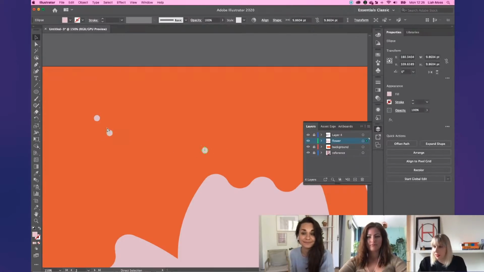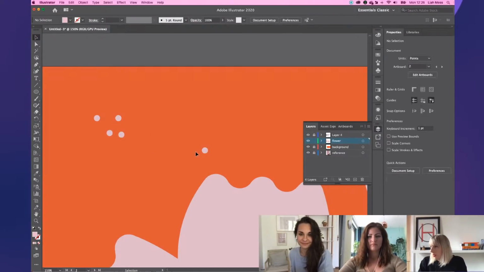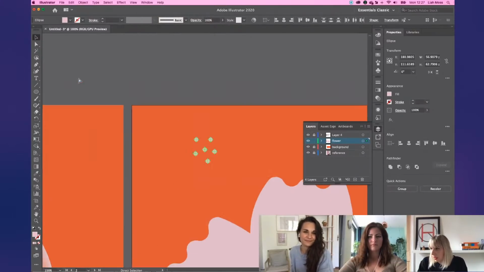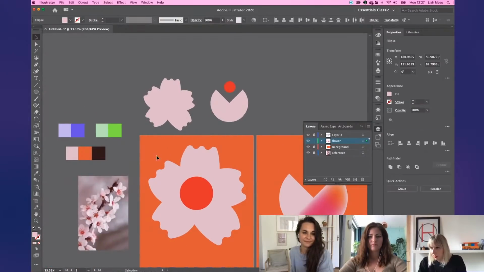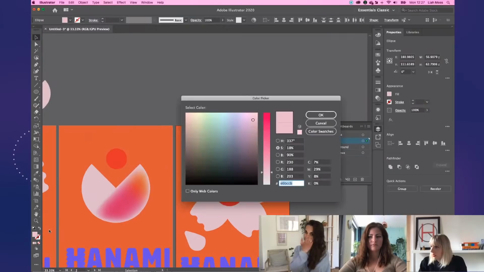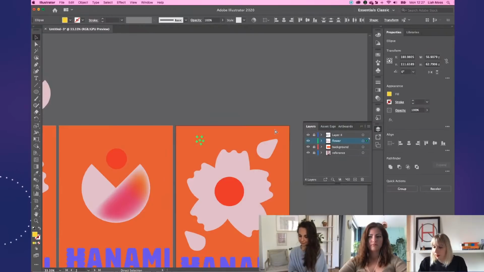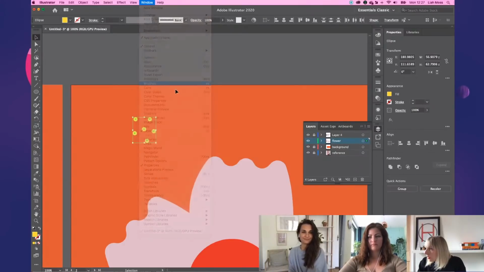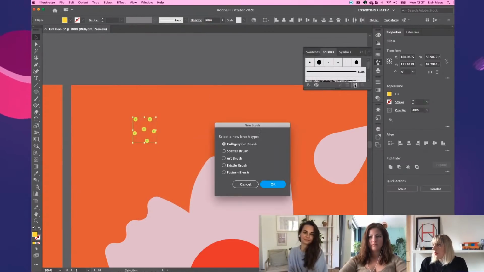Another thing that I'll show you guys, which is quite handy as well, is I'm going to make a scatter brush. So I'm just going to make a bunch of random shapes here. And then I'm going to select all of that and go up to Window and go to Brushes. In fact, I'm going to change the color of this first. I know that there's yellow in a cherry blossom, so let's make a nice yellow color. So then I go to Window and I go to my brushes and I go to New brush here, and I'm going to make it a scatter brush and click OK.